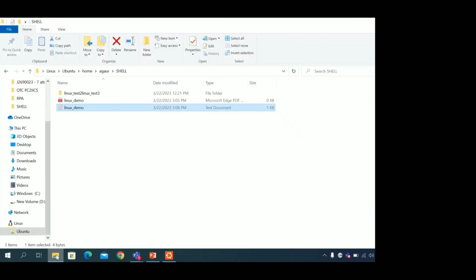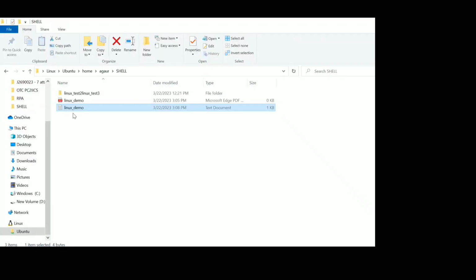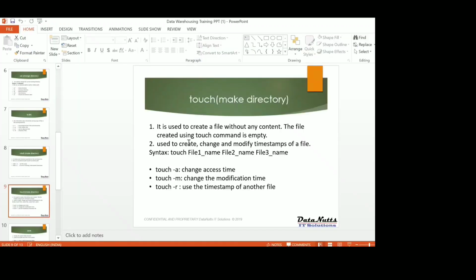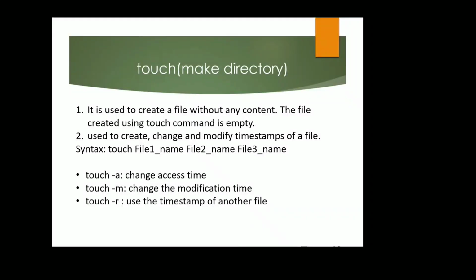Okay, so you have seen when I touched the file again, only the timestamp is changed. Data is there itself, so there is no change in the data. Now let's go again one by one through the important 3 points which I have made here. So the syntax is touch file1 file2 file3, and you can put n number of files.